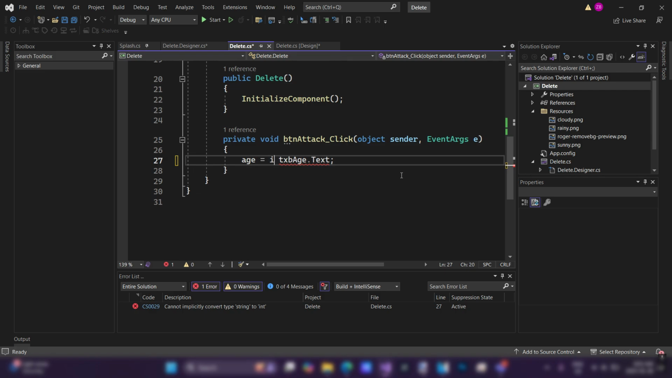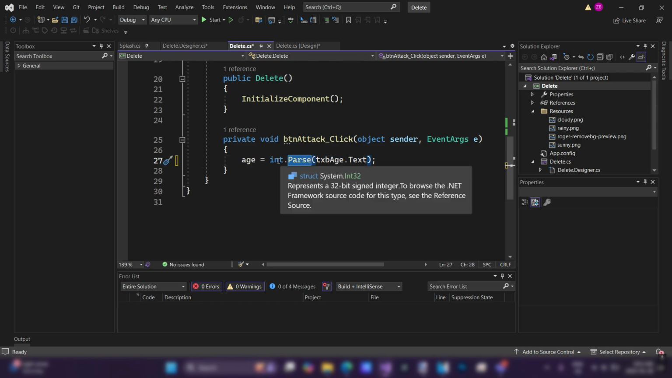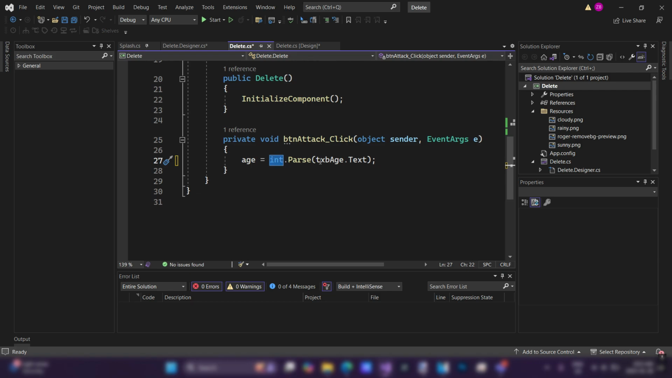And we do that by going int.Parse. And we open up a set of parentheses and we wrap it around just like that. And all of a sudden the red line goes away. So this means, parse means convert. Int is what we're converting it to. And whatever we put in the parentheses is what we are converting. So we're taking that text and we are converting it to an integer and storing it in this variable.